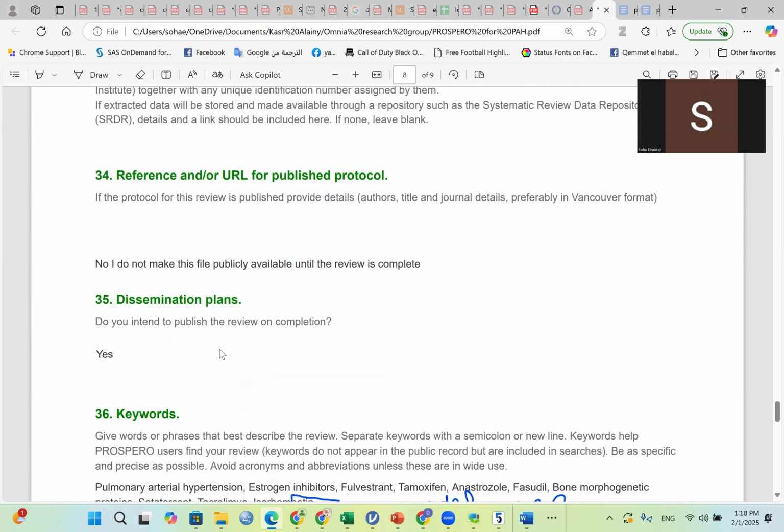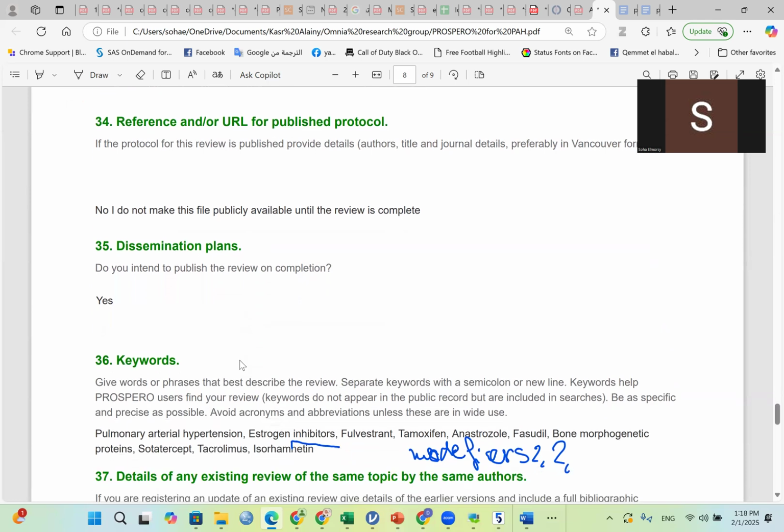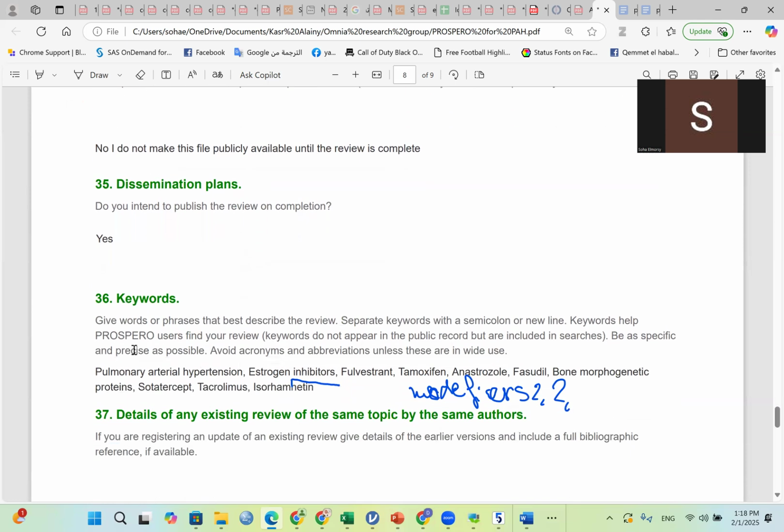Dissemination plan, you do want to publish it? Yes, of course, we wanted to publish it. Then you provide some keywords. These keywords are very important for the search within the Prospero itself. The minute you decided to do a systematic review and before registering on Prospero, perhaps you searched the Prospero to find whether there were similar systematic reviews that are already registered on the Prospero.